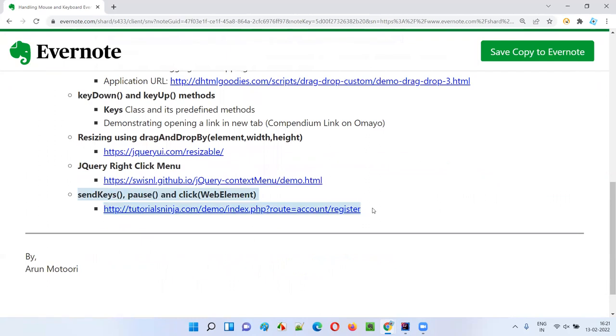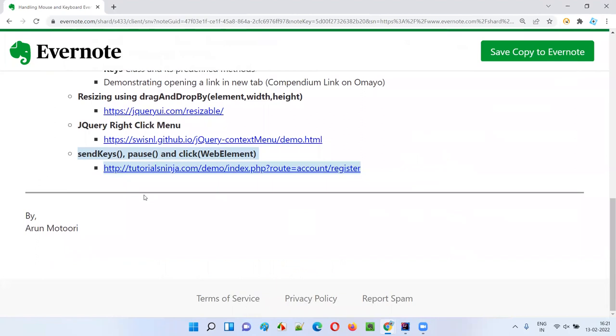So how to simulate the keyboard events? Like pressing some keys on the keyboard, like pressing the tab key and all those things, pressing the enter key, how to do that using the predefined methods of the Actions class. I'm going to show you. That is the last one, okay?